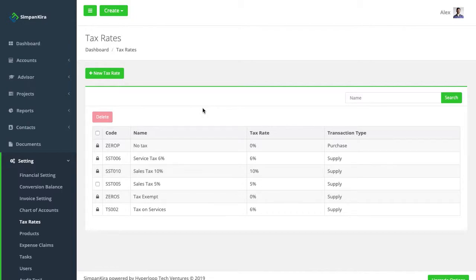By default, we included three taxes here: the sales tax of 10%, the sales tax of 5%, and the service tax of 6%. If you notice, we have a column of code, name, tax rate, and transaction type. So the service tax of 6%, sales tax of 10%, and sales tax of 5%, they are all designated for the supply transaction type.